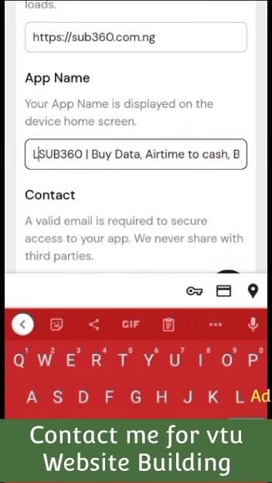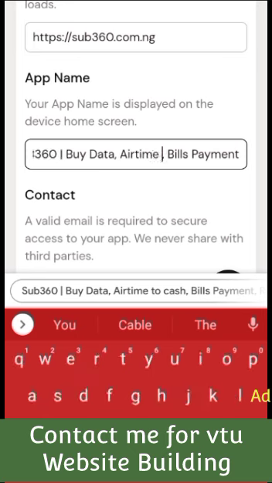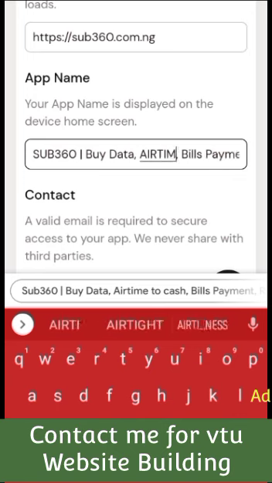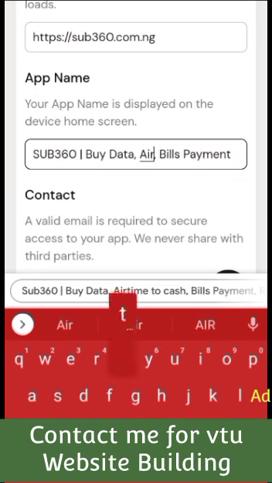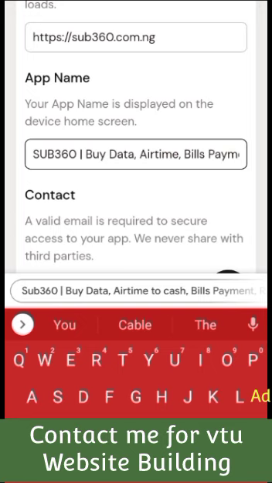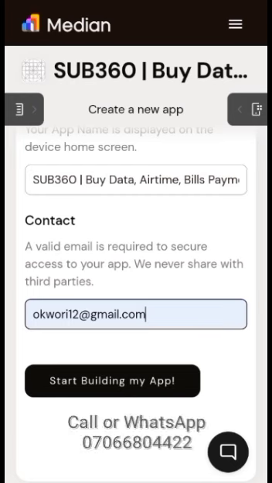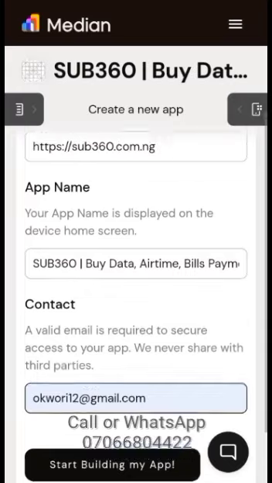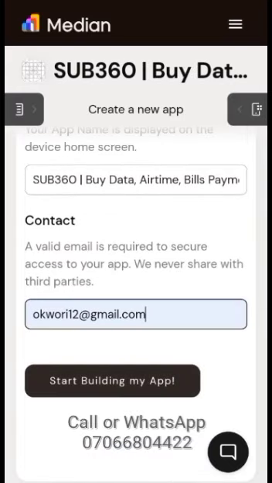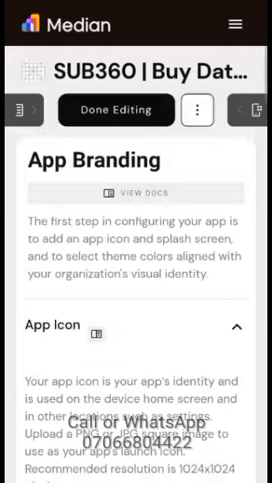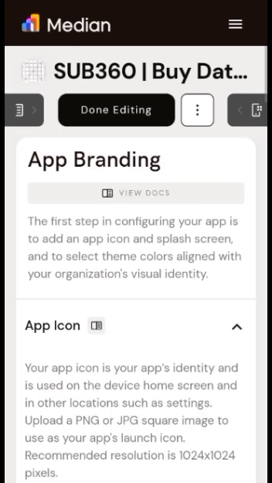So now I will remove this one and then edit those information. I can just remove airtime to cash and just put airtime like this. It's okay, just very short. Then here I will put my email address. So now I will start building my app. Okay, so here I will click start building. Good, which means I've commenced the process.